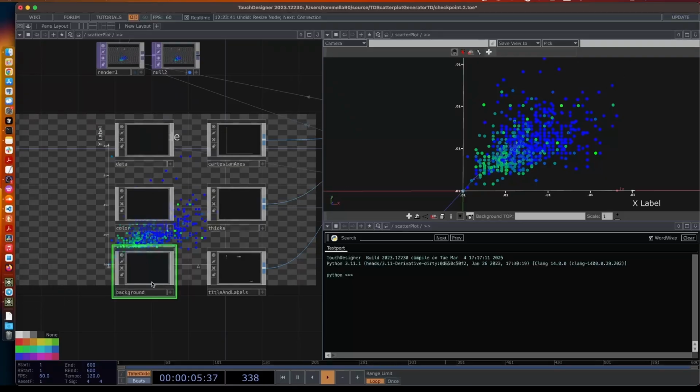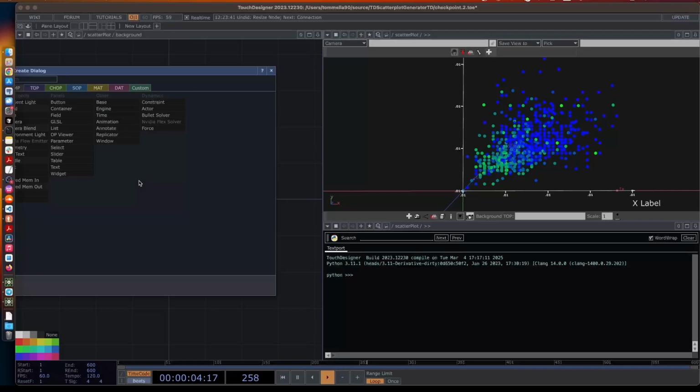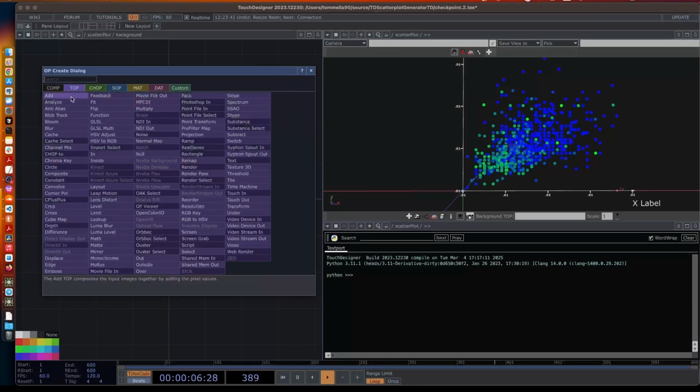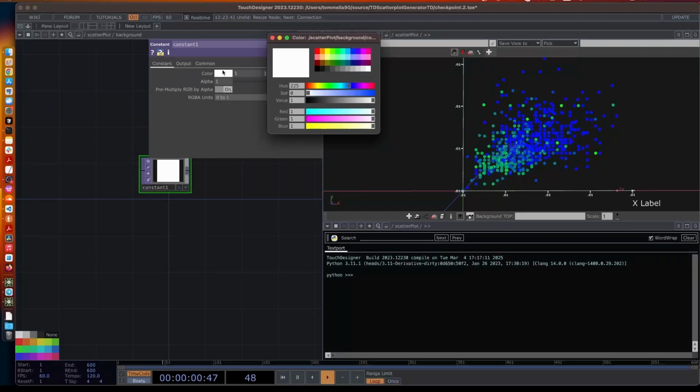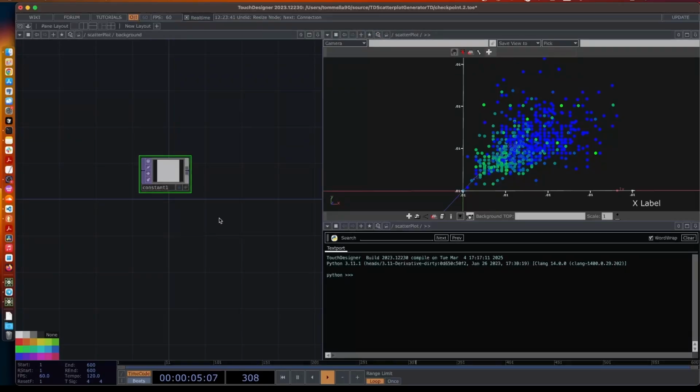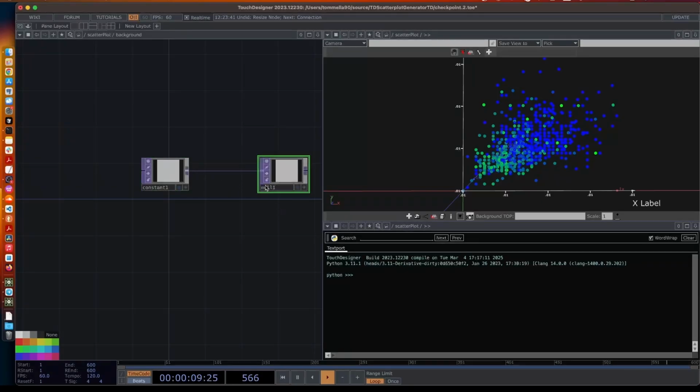And we can go inside and we can start creating a texture for a background that we will use in a bit. So we create a constant, for now just a constant. Maybe we can put a bit more gray to not blind soon. And this will be the background texture.